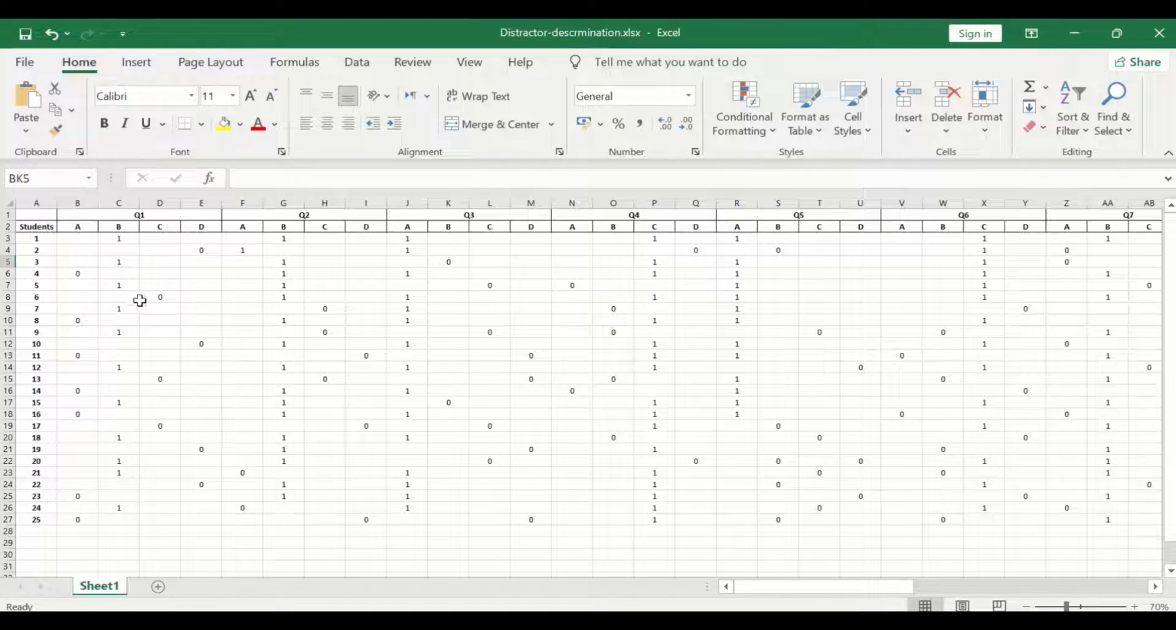For the correct answer options in each question, a value of 1 is inserted to represent that the student had answered the question correctly. For example, in question number 1, the correct answer is option B. For question number 3, the correct answer is option A. For question number 6, the correct answer is option C.